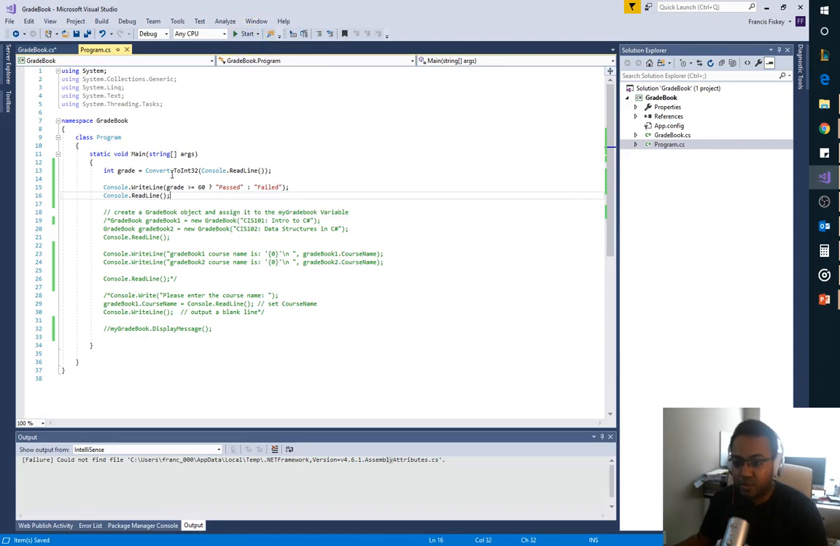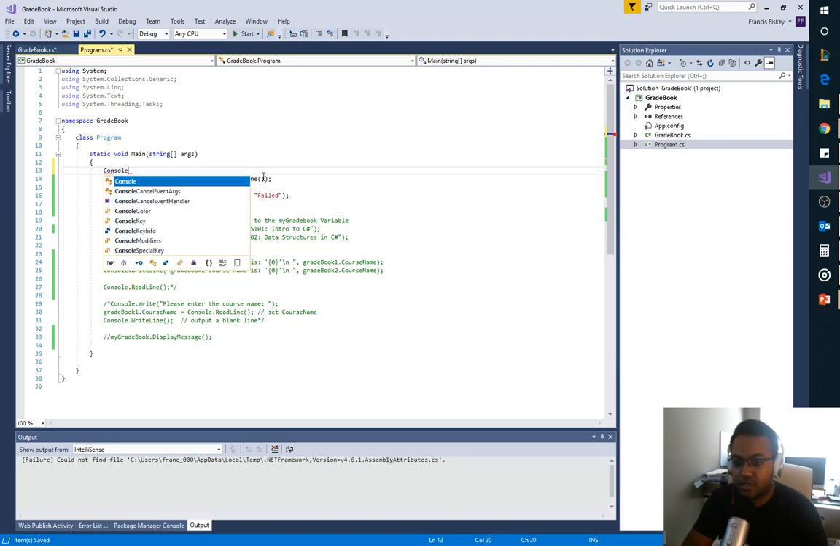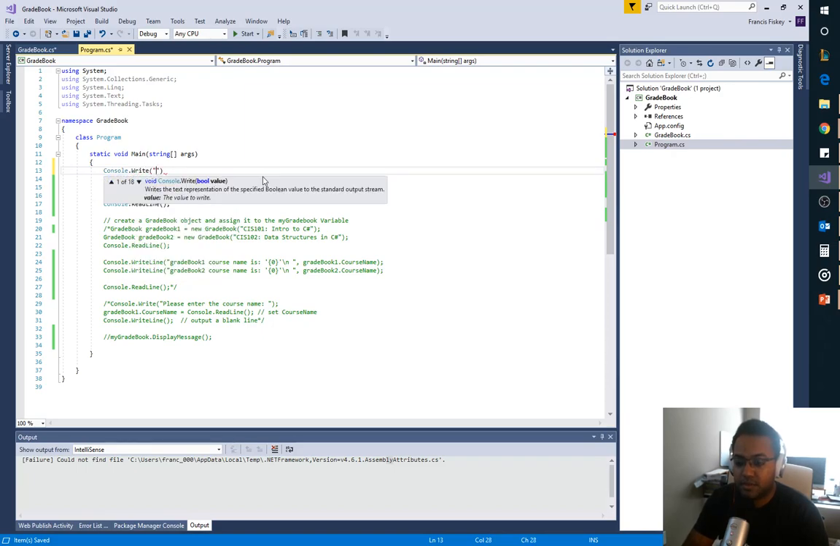Well, no, let's talk about what it's doing. I initialized an integer called grade. I'm asking the user to give me a value. I should probably tell the user to give me a value. Console.Write, please enter your grade.